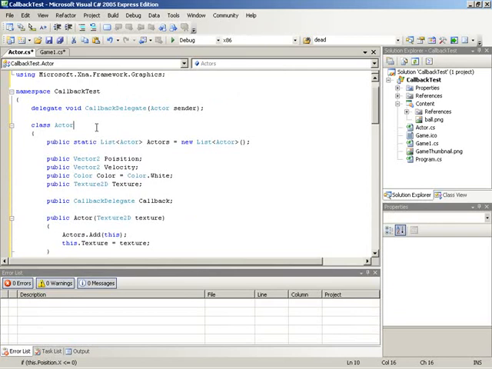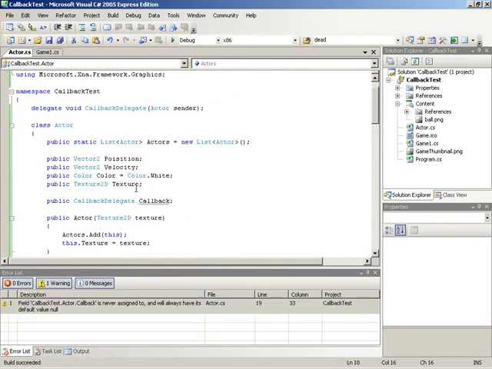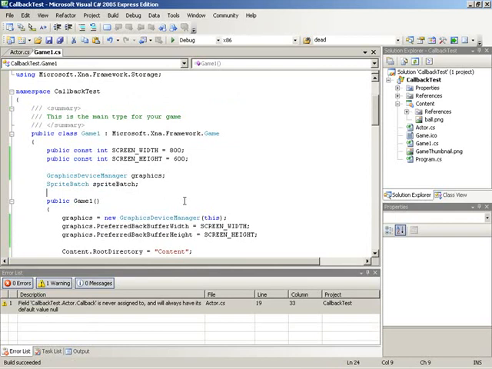Before we move away from it, I would like to build very briefly and just make sure that there are no simple errors. And there are in fact no errors, only one warning as to the fact that callback has not yet been used. So now let's jump back over into game, and let's put an actor into use. As a matter of fact, let's actually set an actor up in the game and have it bounce around before we even worry about any of its callback functionality.